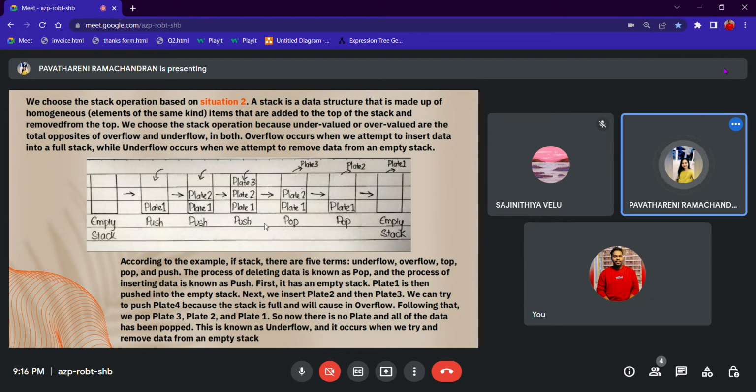So following that, we will pop out plate 3, plate 2, and plate 1. So once we pop out everything, all the data have been popped. So this is known as underflow, and it occurs when we try to remove data from an empty stack.